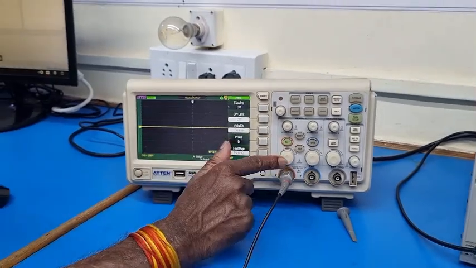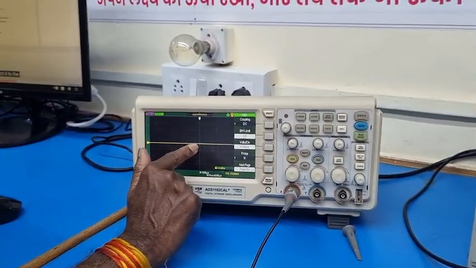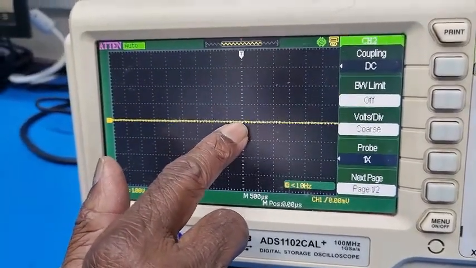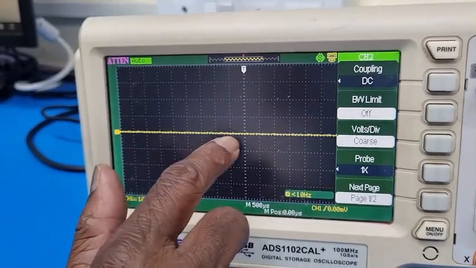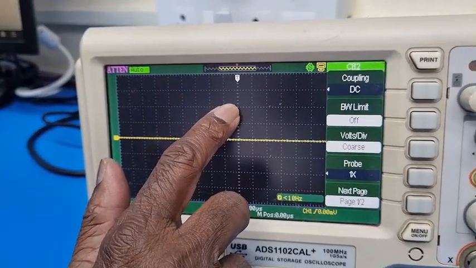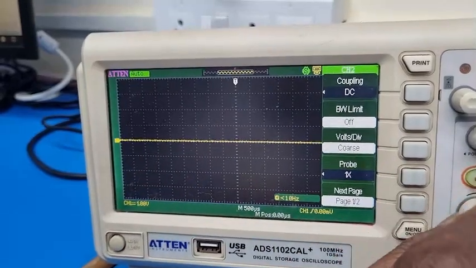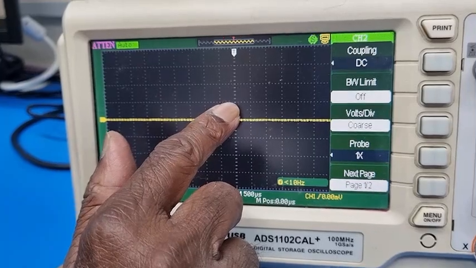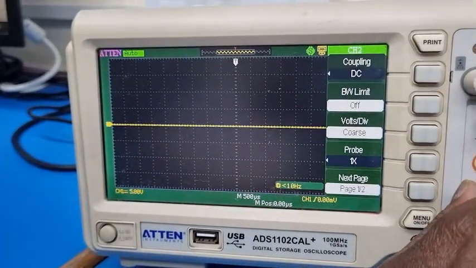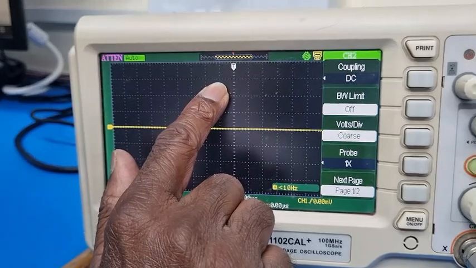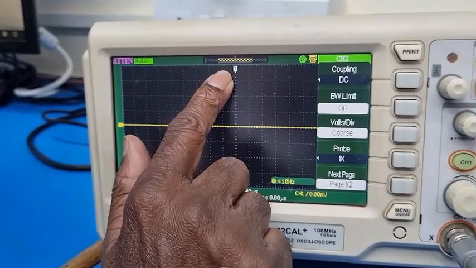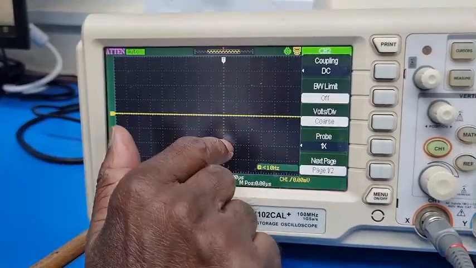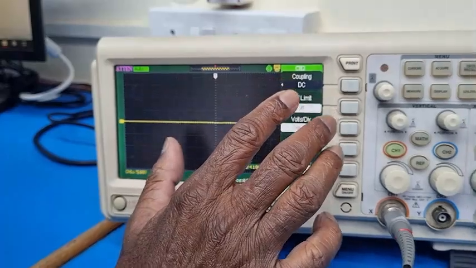Suppose I keep this on 1 volt, and this is my grid, and the center is 0 volt. If this cursor is moved to here, that means this one box is 1 volt, another box is 1 volt, so every box is 1 volt. Suppose I keep this knob on 2 volt, then each box will be 2 volt. If I keep it on 5 volt, then each box will be 5 volt. If the cursor moves up, then that voltage will be positive voltage, and if the cursor goes down, then the voltage will be negative voltage. Okay, so it's like that.